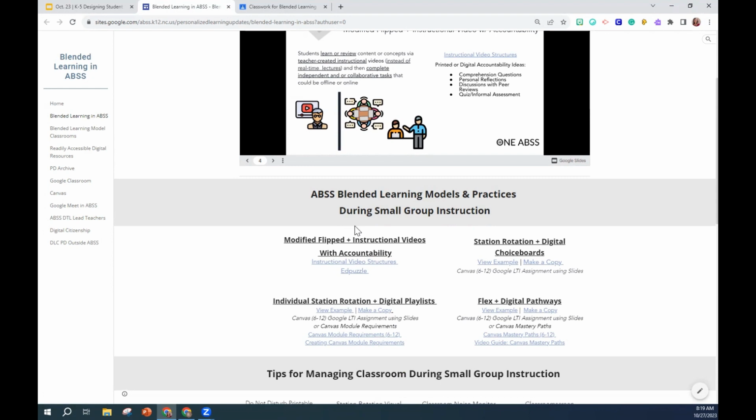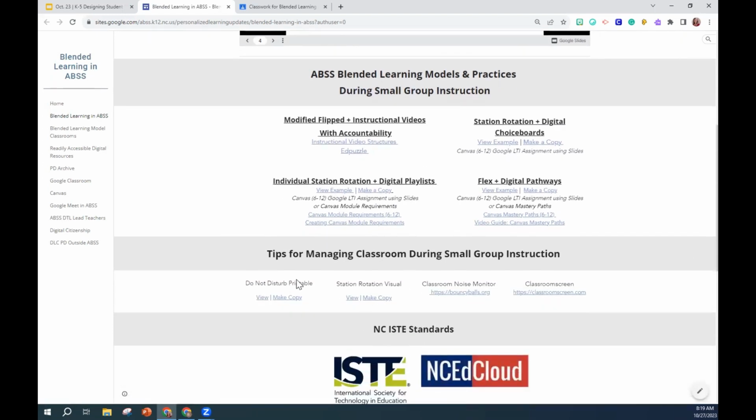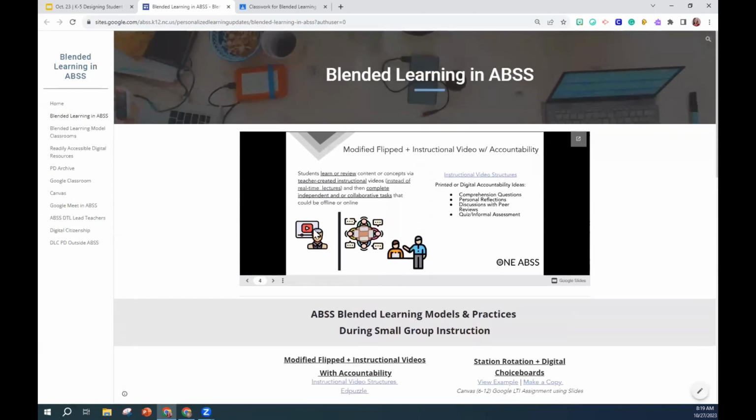So if you were thinking about modified flip, could you use instructional videos? If you were thinking of station rotation, which we use a lot in elementary, how could we use things like choice boards or individual station rotation with playlists and that flex with digital pathways? So there are different examples. Feel free to take a copy or look at some examples of how you might do this in your classroom. And then here are some tips for managing classrooms during small group instruction. Today's session is not going to focus as much on these models and practices, yet if you're interested, be sure to come back for the December session.